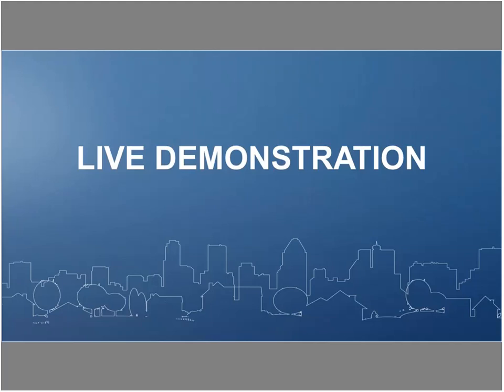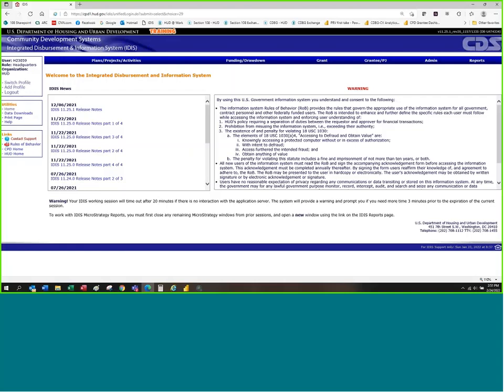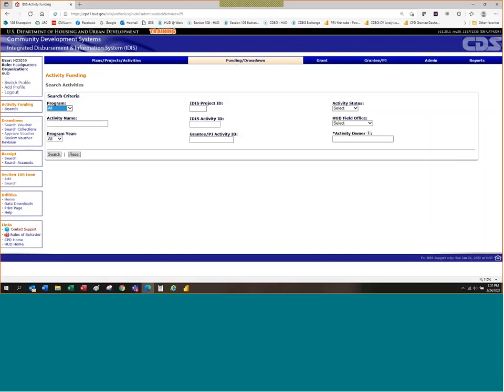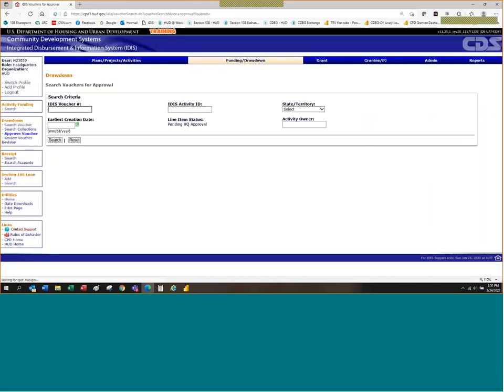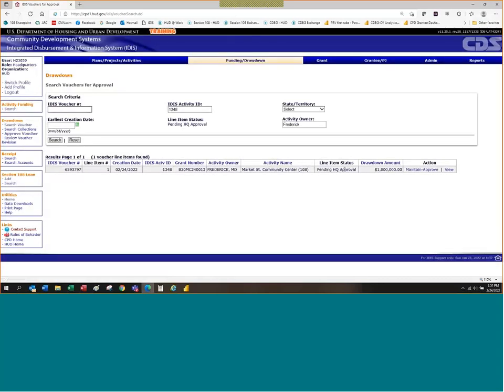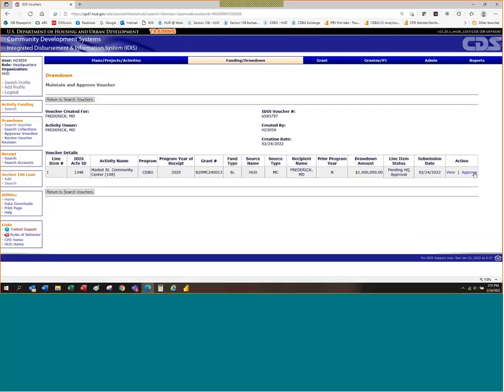Okay, I'm now going to share my screen again. And I've changed profiles so that I am now functioning as a headquarters employee. So I'm going to show you what that looks like when I approve the voucher at headquarters. In this case, it's activity 1348, and the activity owner is Frederick. And there's the voucher that Marty just approved for me. So I'm going to go in and maintain and approve that, and I'm going to approve it.